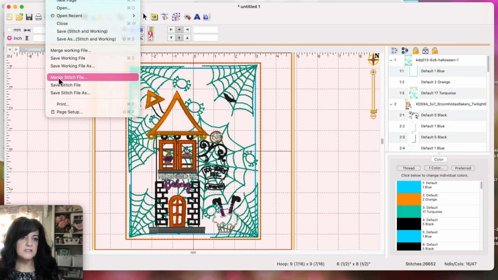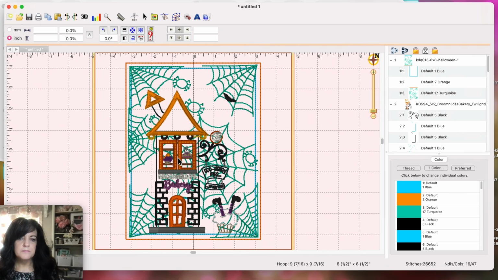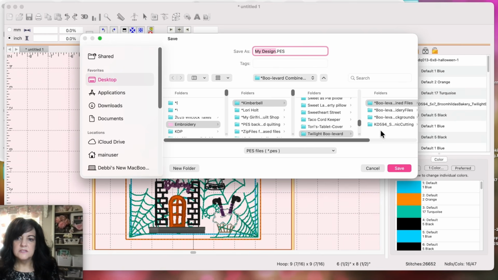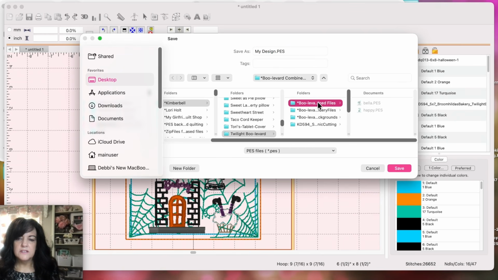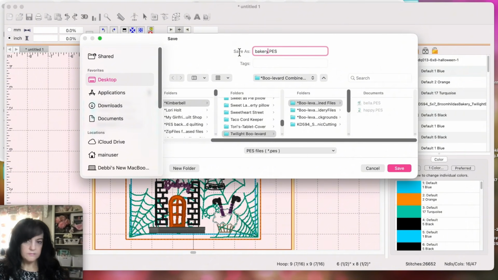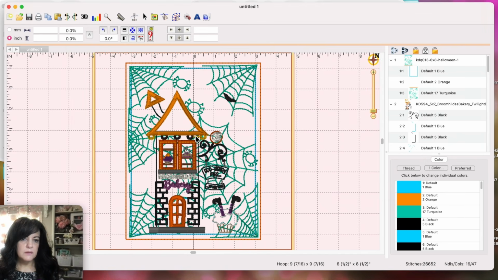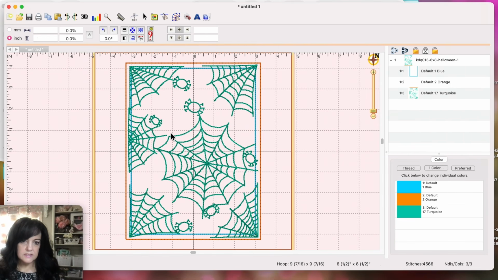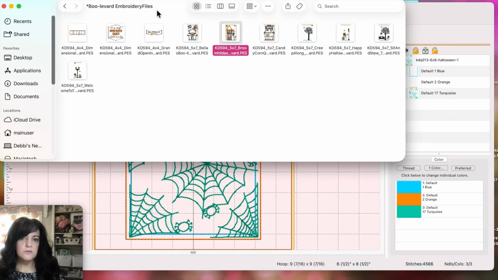I will come to File, Save Stitch File As, and go to the Combined Files folder. And this was the bakery. Hit Save, and then I will just do the same thing for the others. I will select that and delete because I've already saved it. I will go back to the embroidery files.